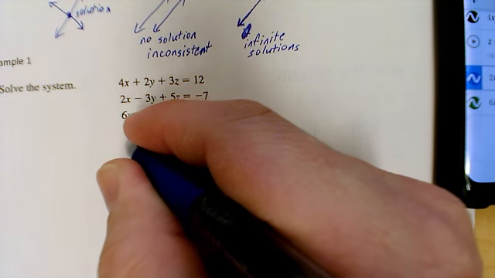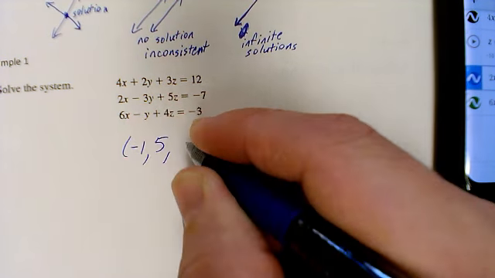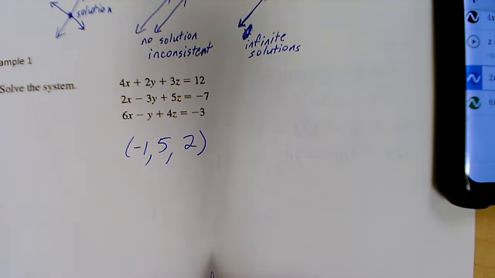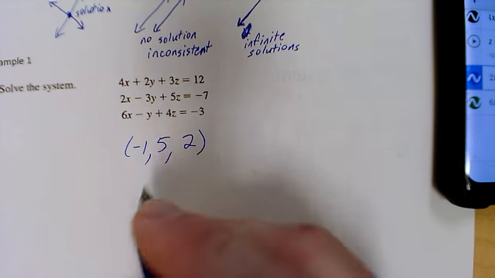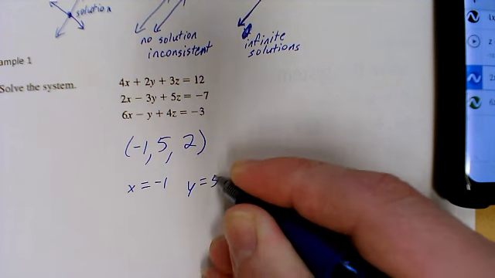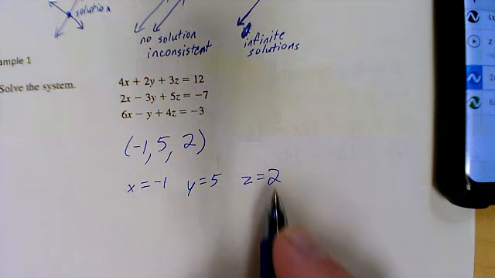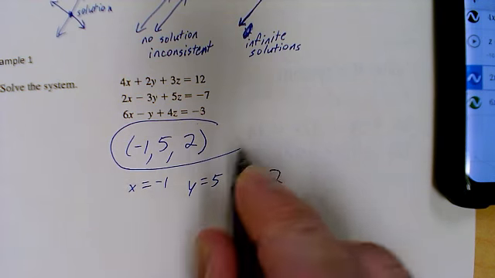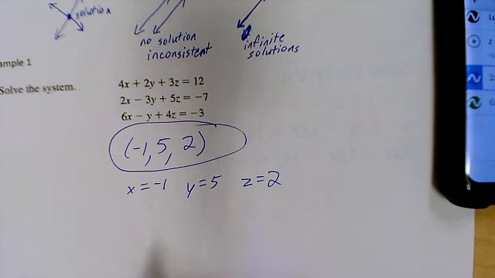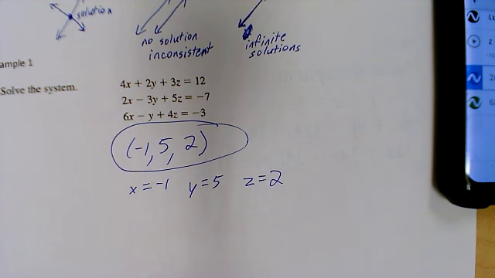So I'm going to present my answer as -1, 5, 2. X, Y, and Z. That's called an ordered triple, and this is how you present your answers. You can also write them out. X equals -1, Y equals 5, Z equals 2. But this is fine right here if you do this. If they're using other letters besides X, Y, and Z, I would advise just writing them out usually.